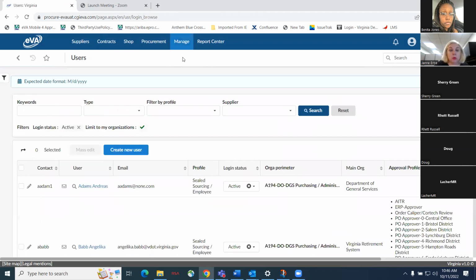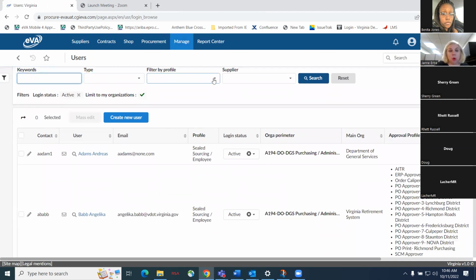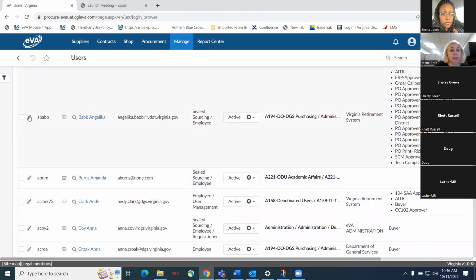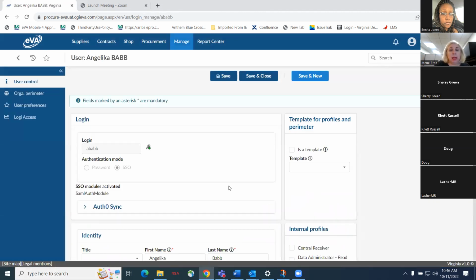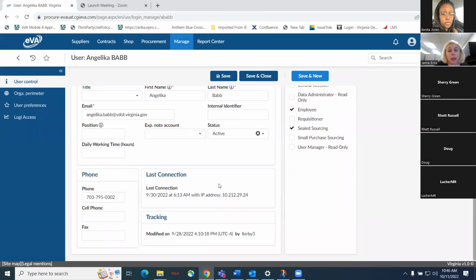So let's go back to users and let's talk about editing. You can search for a user by keyword, and also filter by profile. We can click on the pencil icon, and I want to show you that now we have some information. This is familiar, the last connection with the date, time, and IP address, and then we have some tracking as well, showing you who modified it and when.